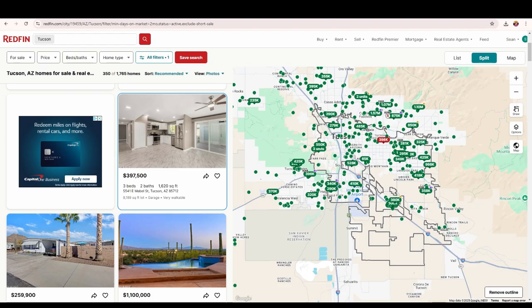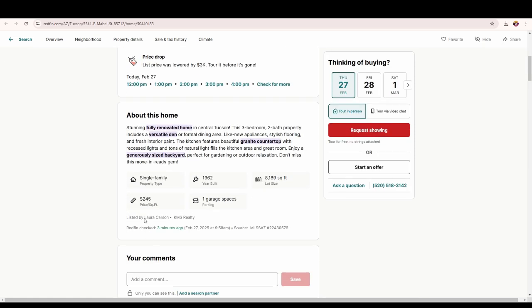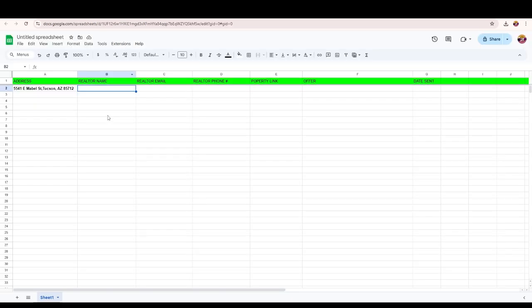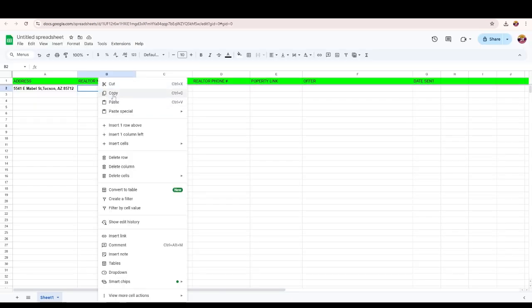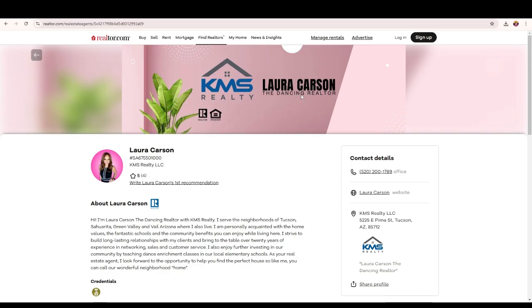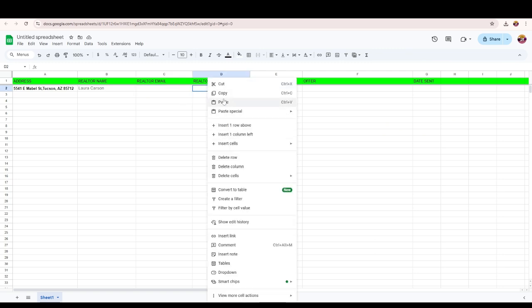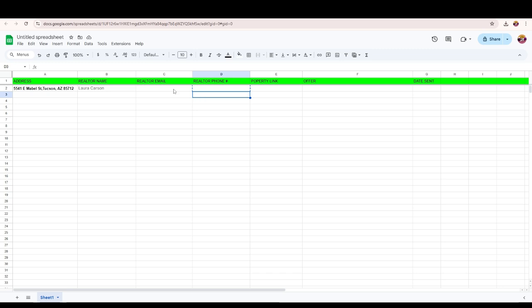Realtor name. Let's go ahead and get Laura's info. Okay. Realtor email, we don't have yet. Realtor phone number, we do have. Of course, this is her office, but that's okay. You have to get on the phone and talk to realtors at some point. You might as well start by asking, hey, what's your email address? I have an offer.